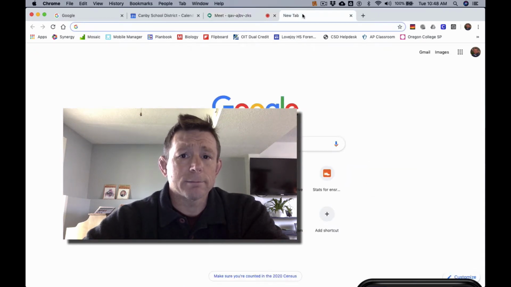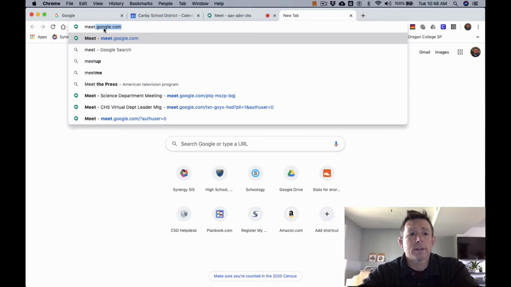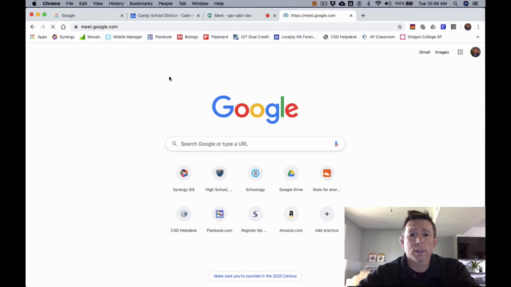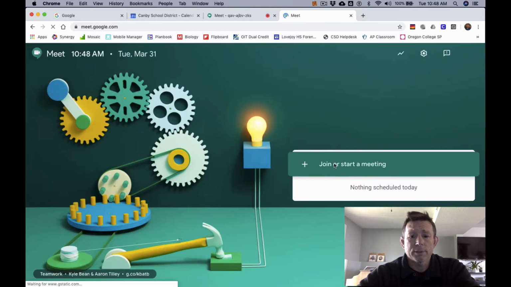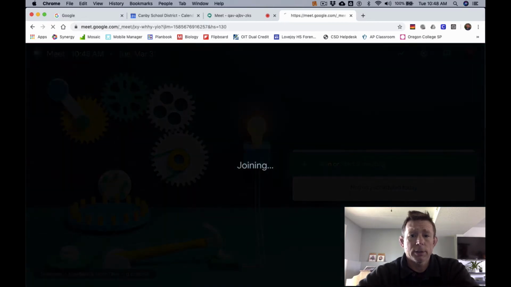Another way to do it that's just as easy is to type into the URL meet.google.com, hit enter, and from here any scheduled meetings that you have set up will show up. Don't have anything scheduled for today. This is also a place where you could create a meeting if you want to join or start a meeting. Create one, test. Go ahead and do that.